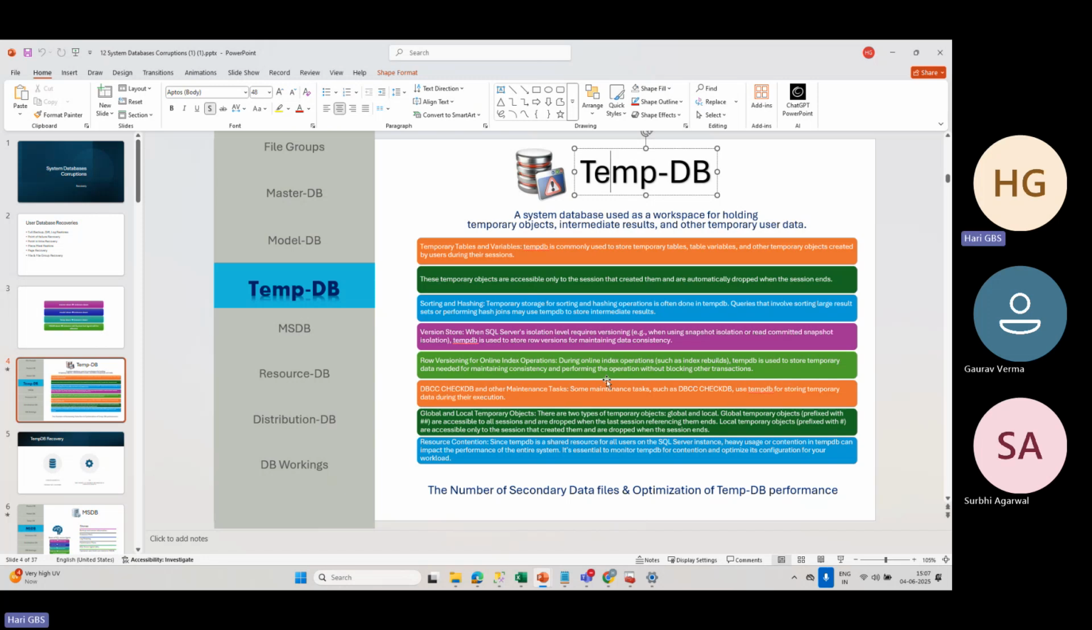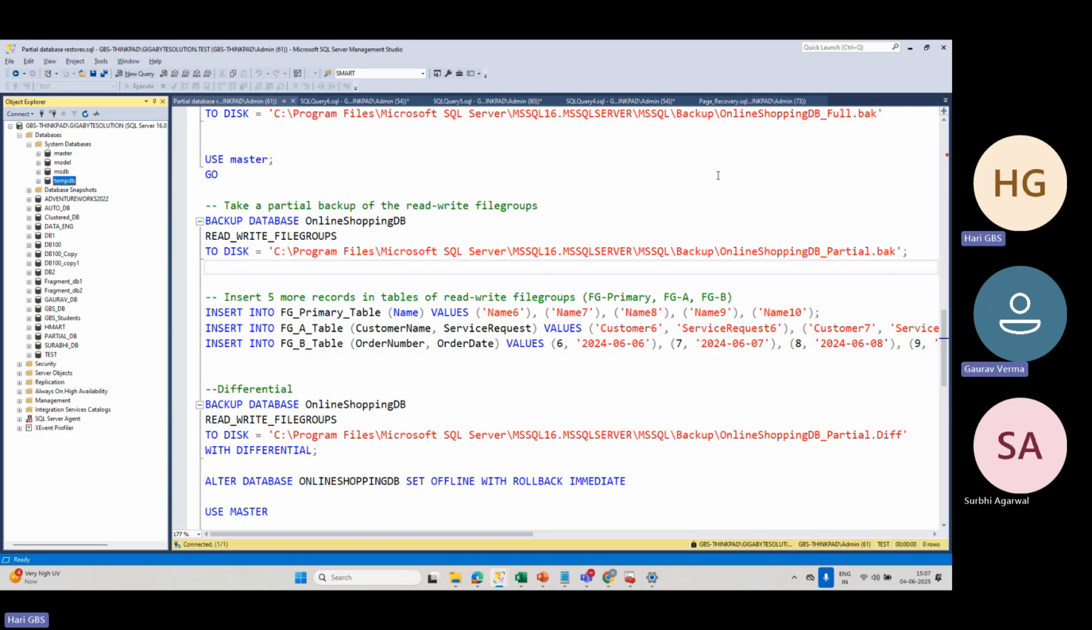If TempDB corrupts, what do you need to do? Nothing. Just restart the instance. SQL Server will automatically create a new copy. We have already discussed this. Whenever you restart SQL Server, a fresh copy will be created. If TempDB is corrupted, SQL Server automatically goes down.